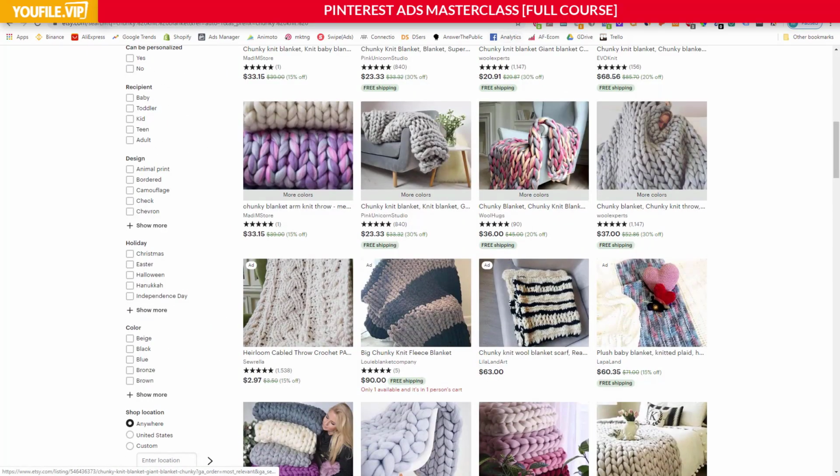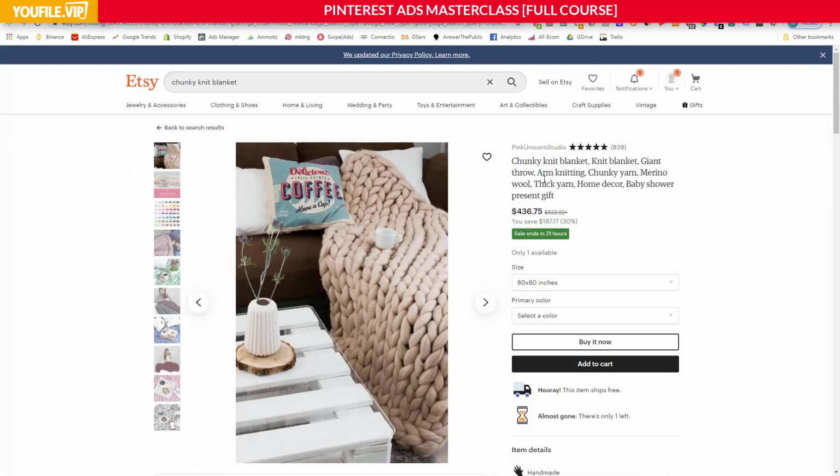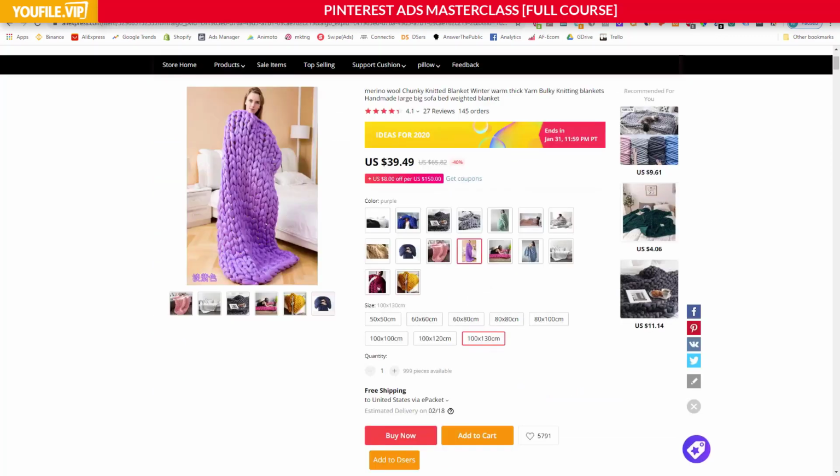I was going through and I found this one that's also the merino wool. They've got over 800 reviews, so you know they've sold way more than that. So they've sold a lot of these. And what I did is I went and I found these prices.